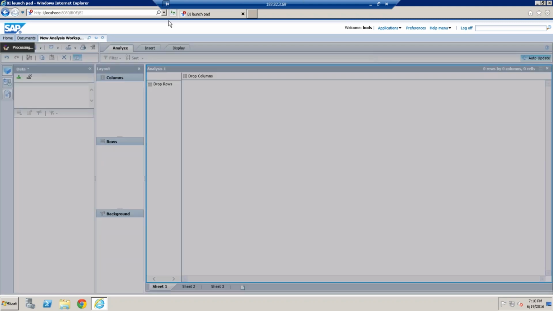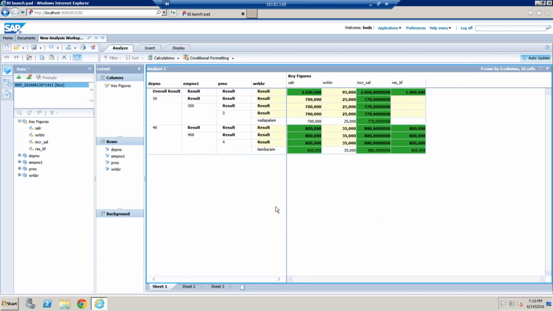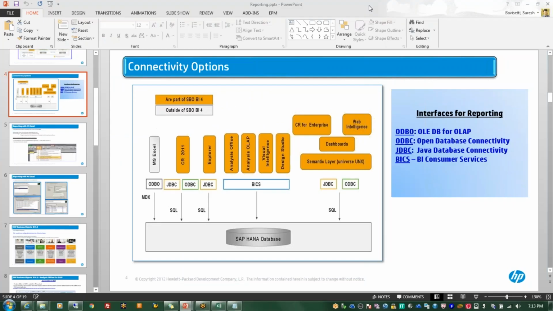Here it's accessing one of the BICS queries like this. Here we have reporting, conditional formatting and all these things. If I go for reporting on Analysis for OLAP, the interface connection should be a BICS connection. Okay, I got it.